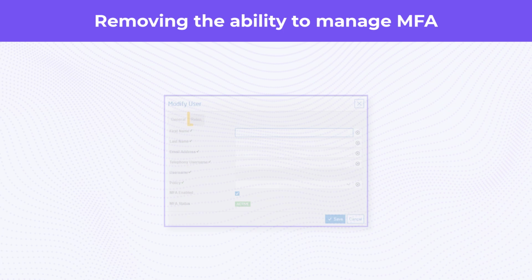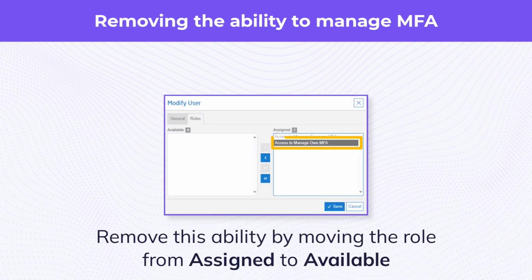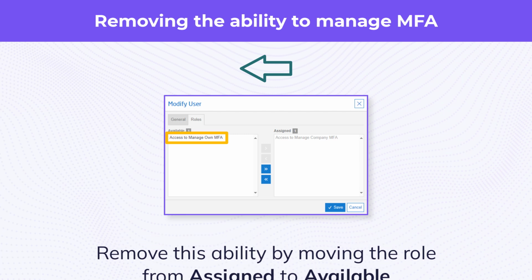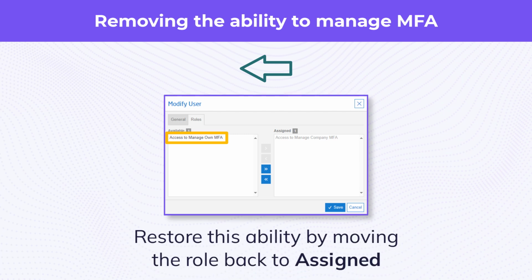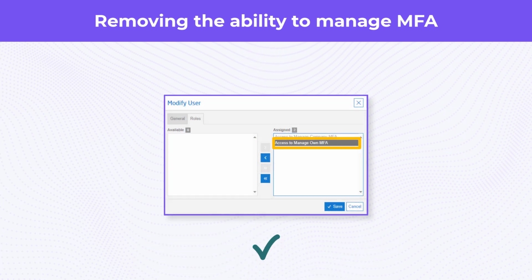On the Modify User pop-up, select the Roles tab and then move the Access to Manage Own MFA role from Assigned to Available via the arrow. Should you ever wish to restore this capability, simply move this role from Available to Assigned. Click Save to confirm this action.